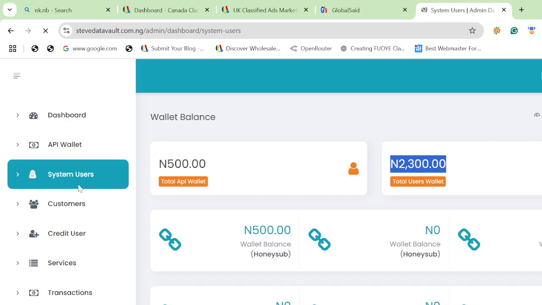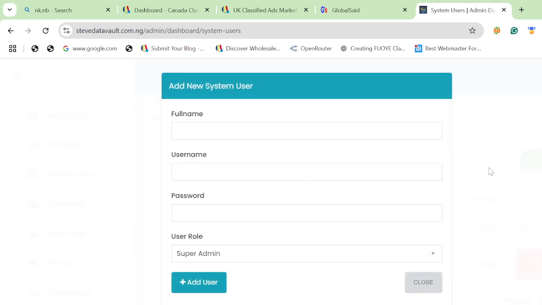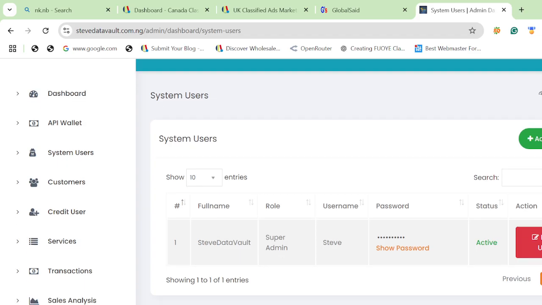Now system users. This place shows you details about your website. Instead of going to the database, you can get your password here, using show password, and you can also add an assistant admin here. If you click on that, you can add an assistant admin to your website who can help you do one or two things on your website. So that aside, we move on to customers.